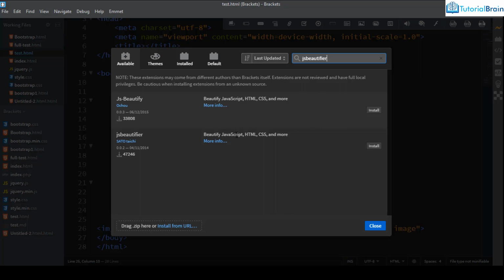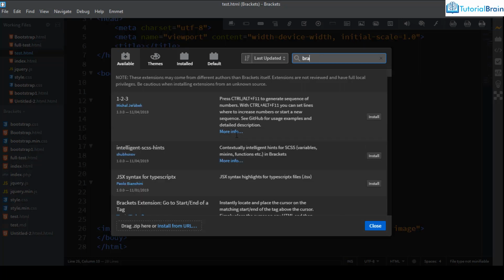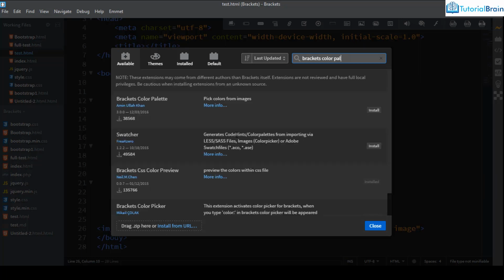And the next extension is Brackets Color Palette. This is also a good extension. I think somewhere the spelling is wrong. Yeah, it is Brackets Color Palette. So if you install this extension, you will have a palette wherein you can choose your colors from the images or pictures you select.